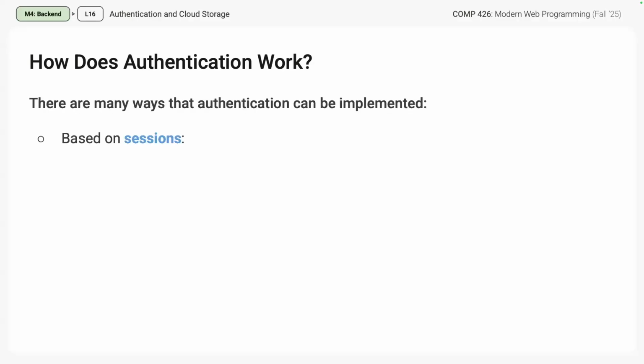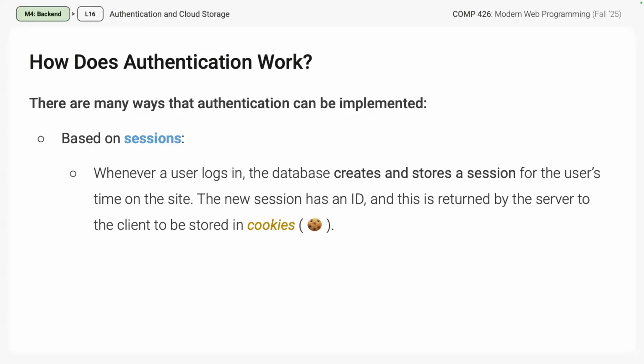Right? So the first one, again, is this session-based authentication. With session-based authentication, what we're saying is that whenever a user logs in, we are going to create a new session for that user and save it to the database. The session is just referring to the time period that a user is logged in, right? For example, when you say a gaming session, it's when you're sitting playing a game. It's the same idea. A session is just a period of time you're using something.